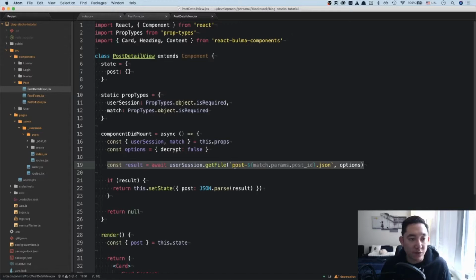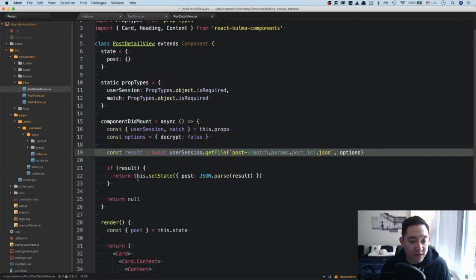In our post detail view, which is located above the post form component, is where we make the request to get that post information. Currently, if the result exists, then we set the state of the post. Otherwise, we return null. Let's add some modification here. Instead of just returning null, what we want to do is navigate that user back to the main page.